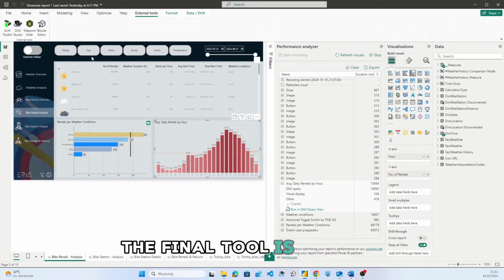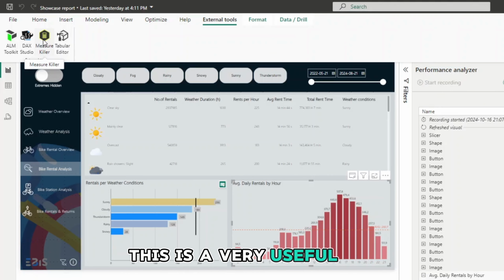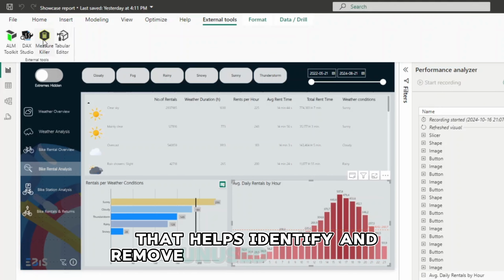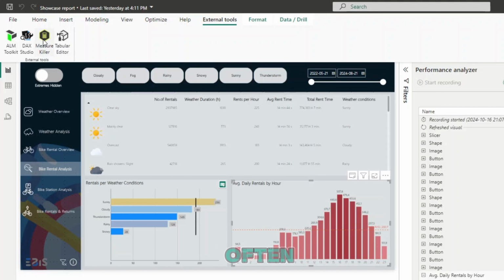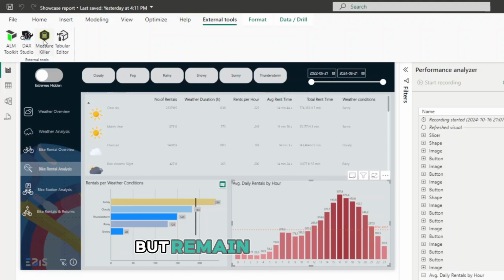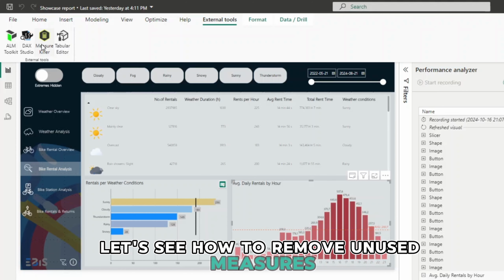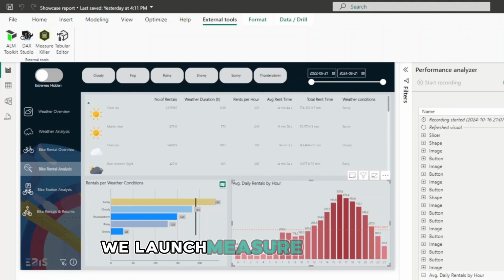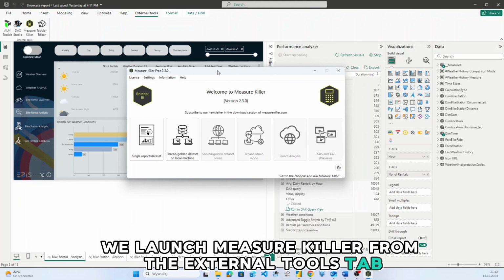The final tool is Measure Killer. This is a very useful tool that helps identify and remove unused measures in a model. Often, during work, we create many measures that are not ultimately used but remain in the model unnecessarily. Let's see how to remove unused measures. First, we launch Measure Killer from the External Tools tab.